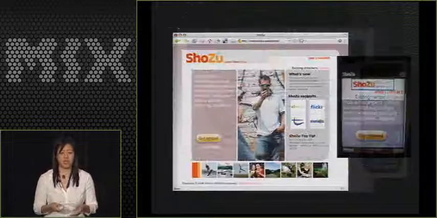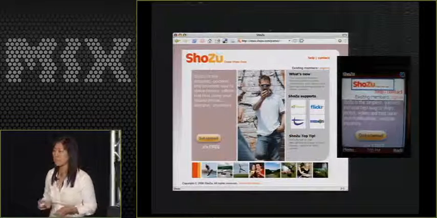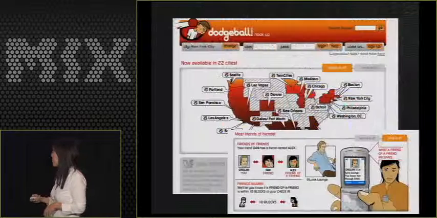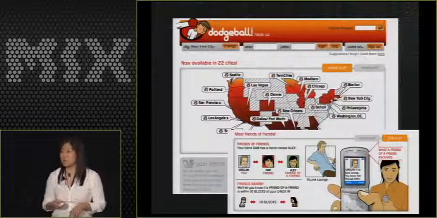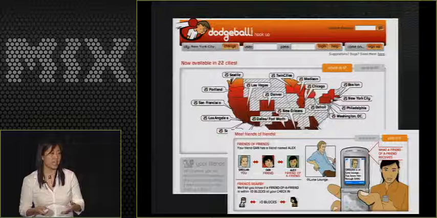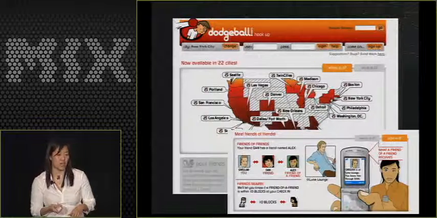Shozu is something that's very similar to Flickr in terms of uploading, but it's a really simple tool to use. Mobilicious. Dodgeball is something that everyone was using at South by Southwest, where you get SMS messages with events that your peer group is engaging in a very geographical location area.